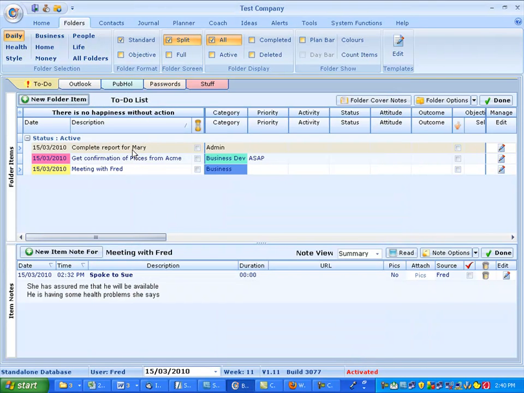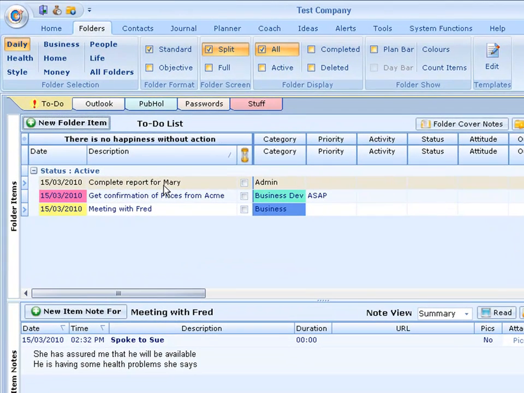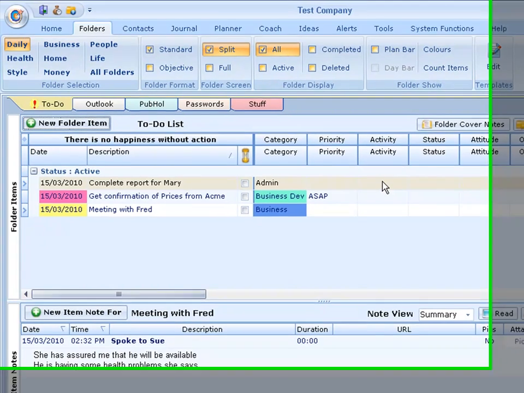There are 3 items defined in my to-do list at the moment. These are what we call folder items. So we've got the folder group daily, we have within that a range of folders. One of those happen to be to-do, and within to-do we've got 3 folder items. The data that we can enter to any folder depends on how we define it. We deal with that separately under a different tutorial.